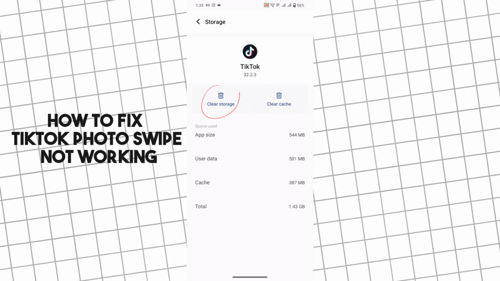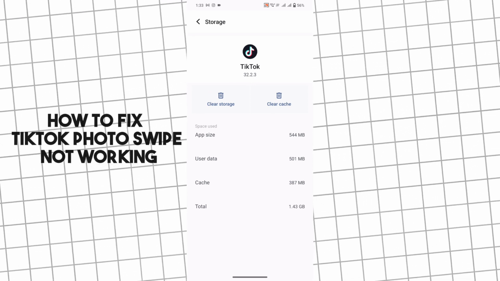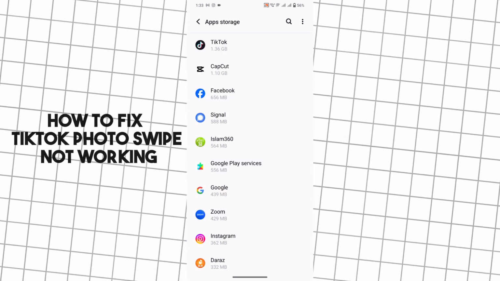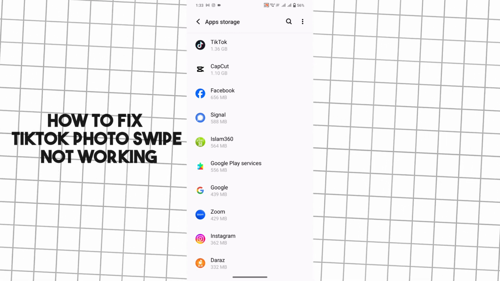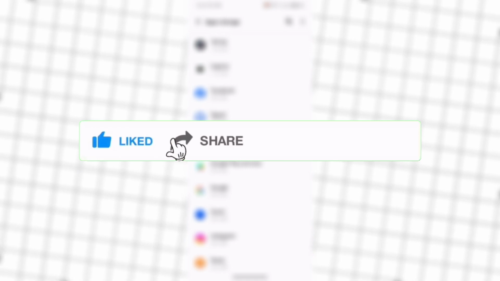So after clearing the cache data and storage data, you have to just force stop the app. After force stopping the app, it will clear our bugs and glitches in your app, and in this way you guys can be able to use swipe feature in your TikTok.